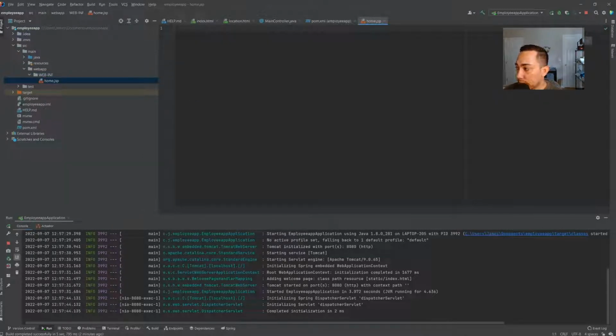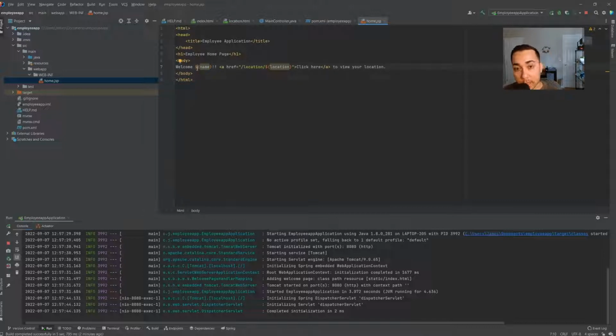I'm going to copy and paste the information, but it's pretty much the HTML tags. We have a header with a title, H1, "Employee Homepage", and in the body we have this. This is what's different, right? We have a $ with curly brackets, name, and another $ with curly brackets, location, right? And we'll go over in more detail how we're going to actually send the name information into this home.jsp file.